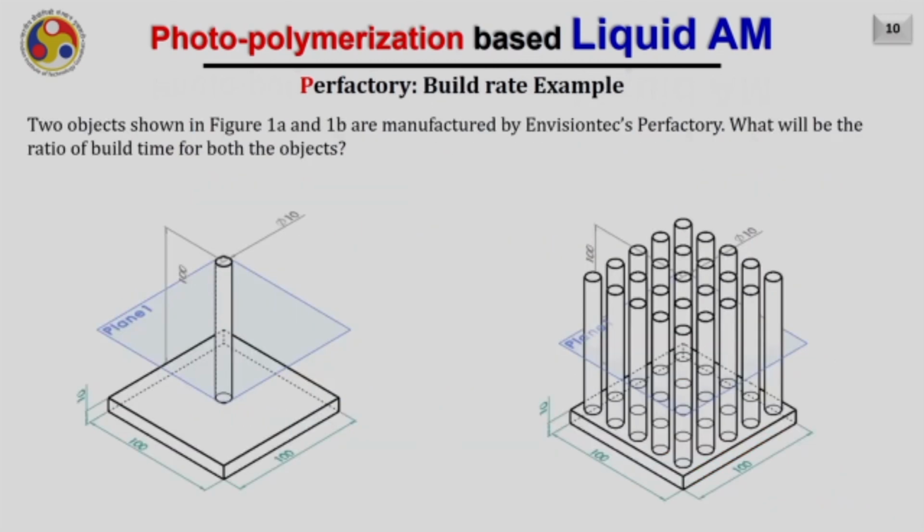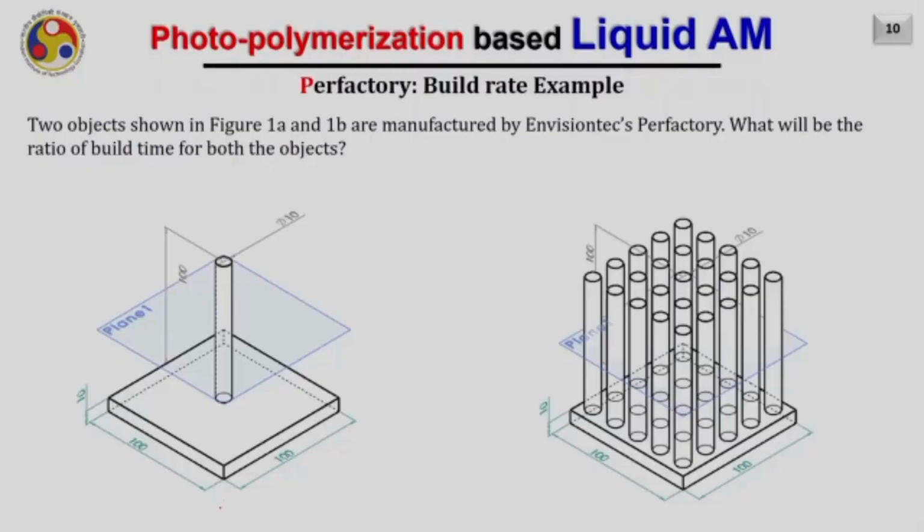To understand this, let me consider an example. Two objects, those shown in figure 1a and 1b, are to be manufactured by EnvisionTEC's Perfactory. What will be the ratio of build time for both the objects? So this is the substrate, or I'll call it the build platform. This is the build platform.